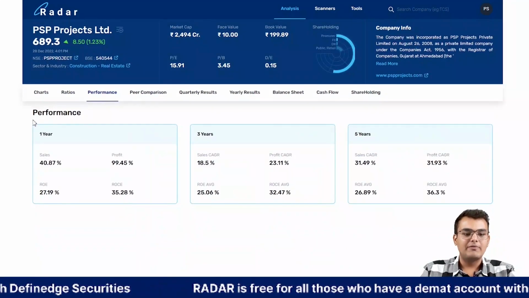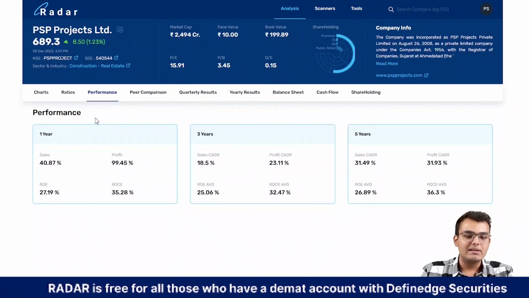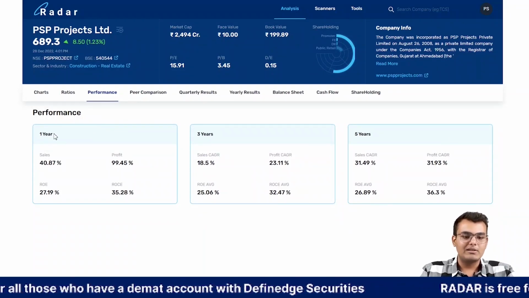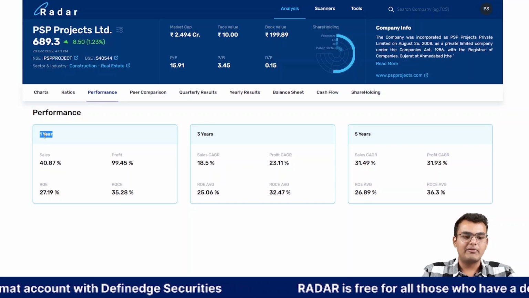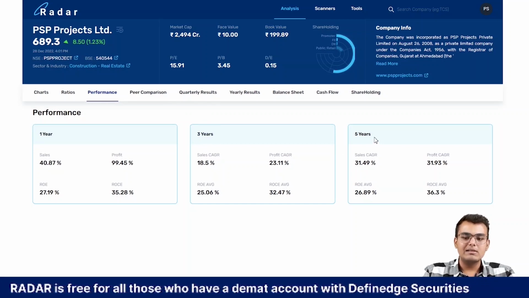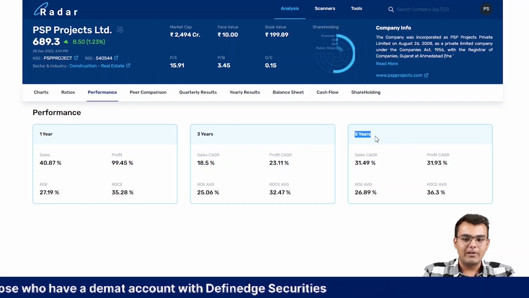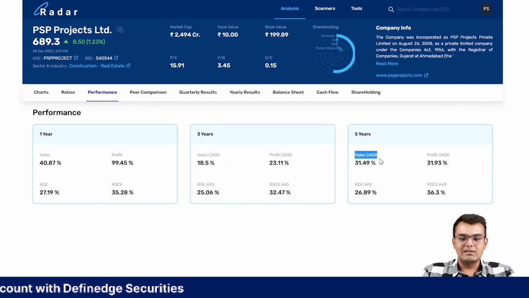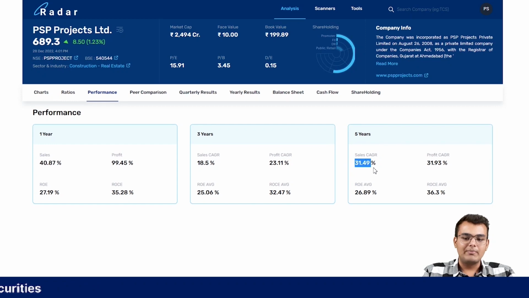The next tab is for performance, which showcases the historical performance, that is how the company has performed in the last 1 year, throughout the last 3 years, and throughout the last 5 years. So let's say the sales CAGR that it is showing is 31.49%.